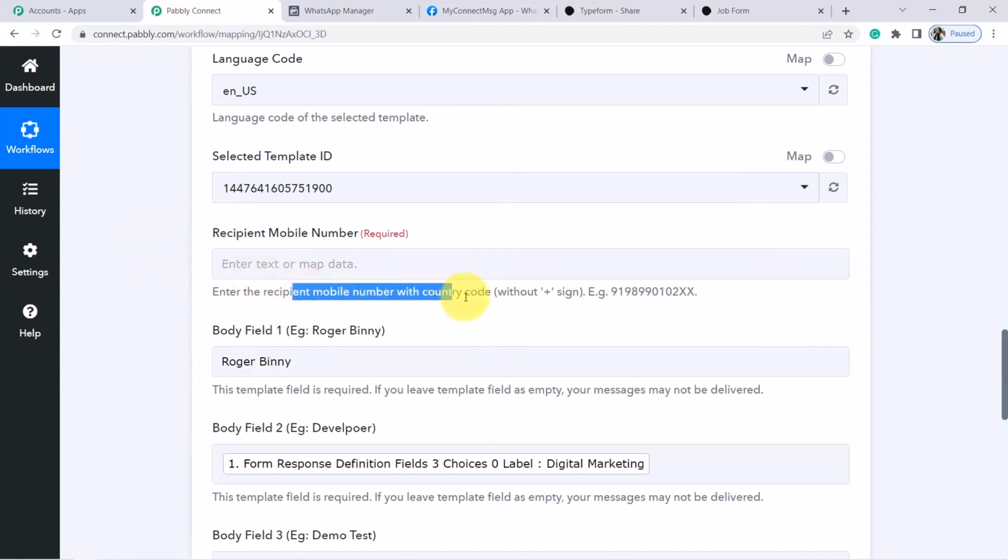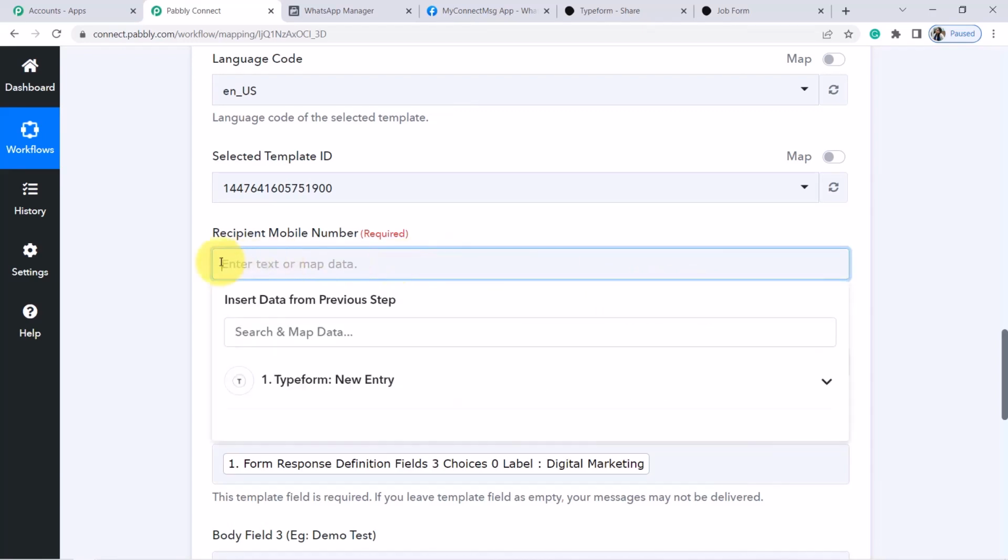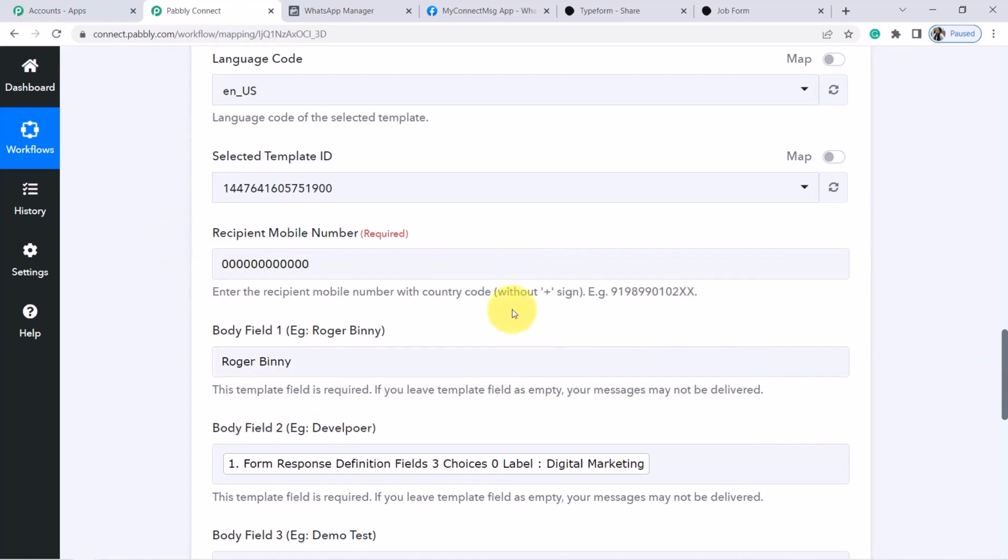Enter the recipient mobile number with country code without plus sign. That means you will have to write the number in this particular format only, okay. So I'm going to write my number here. In front of you I am going to add a dummy number, but I will add the actual number. Going to pause this video.